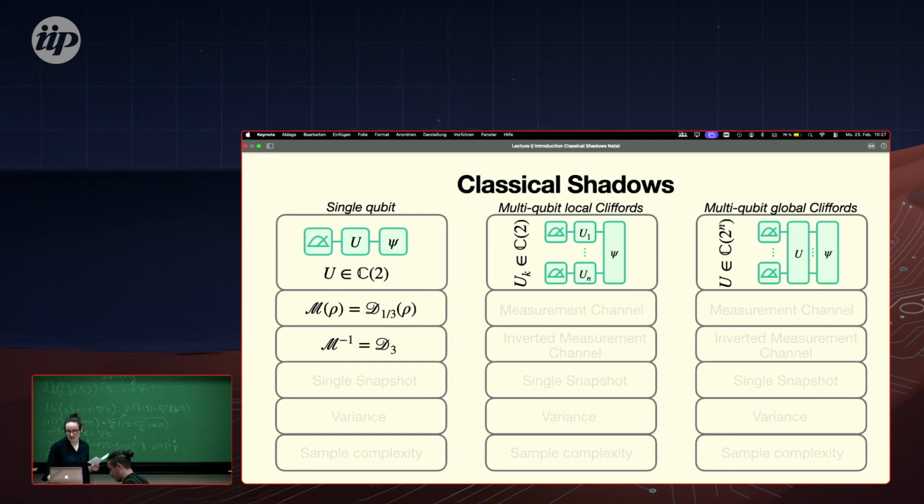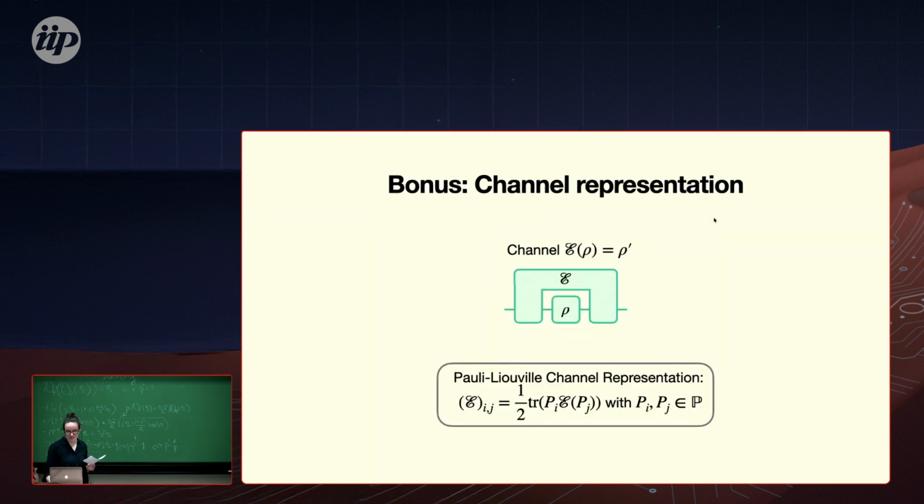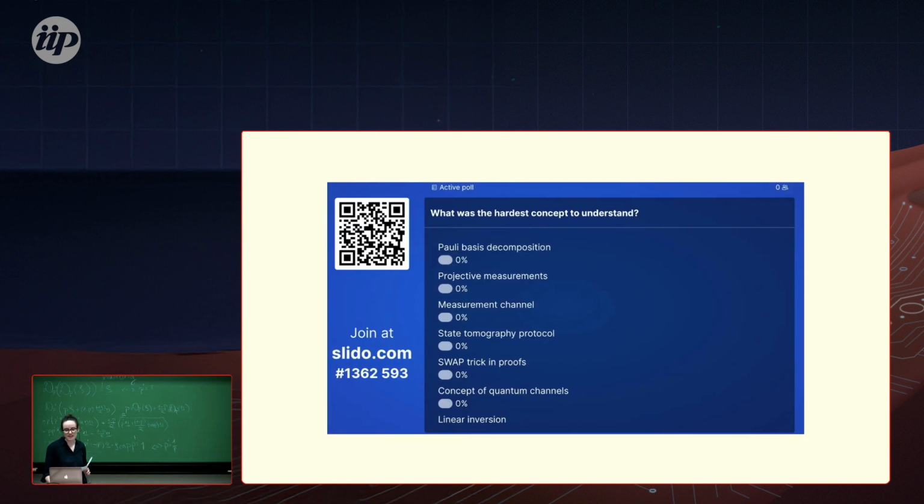Okay, now we are out of time. I thought if I have time, I can show you this representation, but I will not do that. Instead, we will now do another interactive Slido quiz, where I would like to gauge a little bit how you found these concepts and how hard it was for you to follow them. This will not take long. I just want to see a little bit the mood of the room.